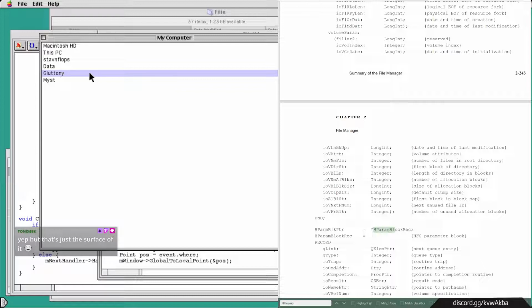Okay, now it gets... wait. Yeah, I guess we'll just try it and hope. That's just the surface of it. There's so much hidden behavior. Yeah, it's like someone types something wrong, and somehow it falls through FSMakeFSSpec and seems to work. And then of course everyone expects that that actually works. Okay, so let's double click this, and that should open a new window.